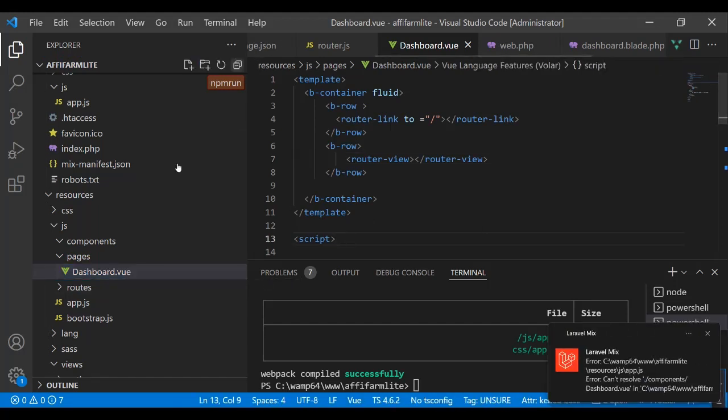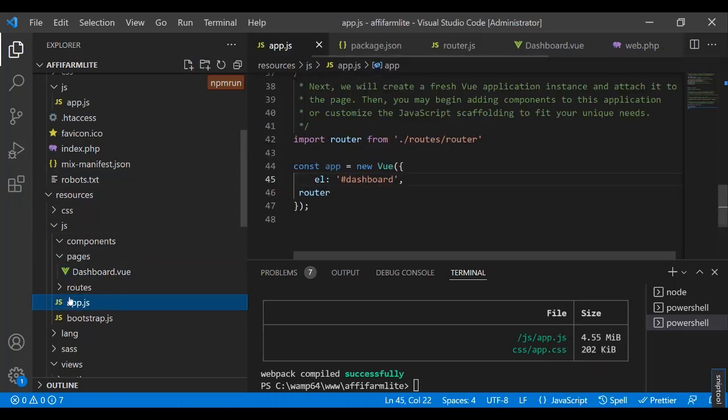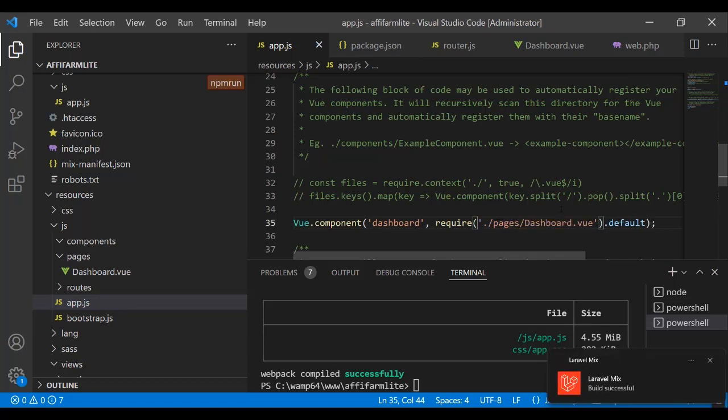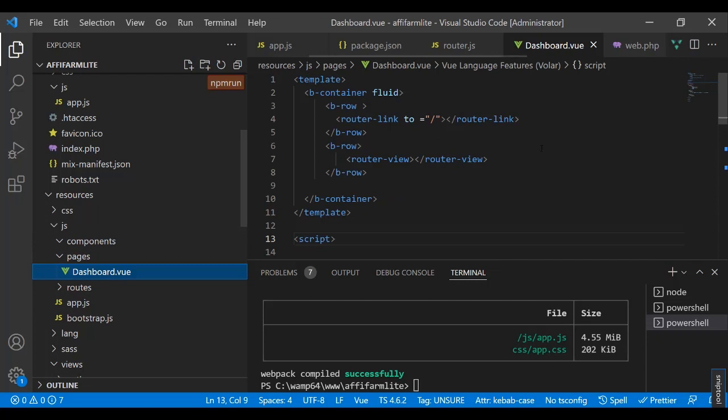All right, so I need to go back and do the rendering, especially in the app.js. Then I make sure that dashboard is being got from pages. Okay, we are good to go. So under this, I'm going to create the different routes. The default route will take us back to dashboard. Then we're going to have another page.